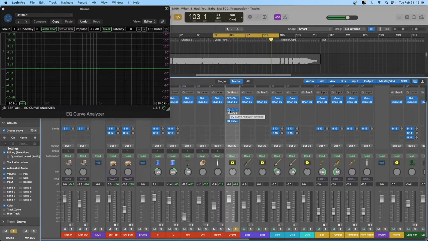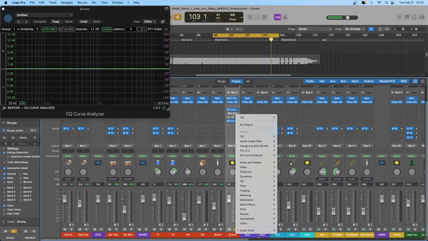They won't give us all of the control of, say, a fully parametric EQ like the Pro Q3, but for very quick adjustments to the overall balance of the high end versus the low end, I really like these plugins in mixing and music production. So moving on, let's have a look at graphic EQ.